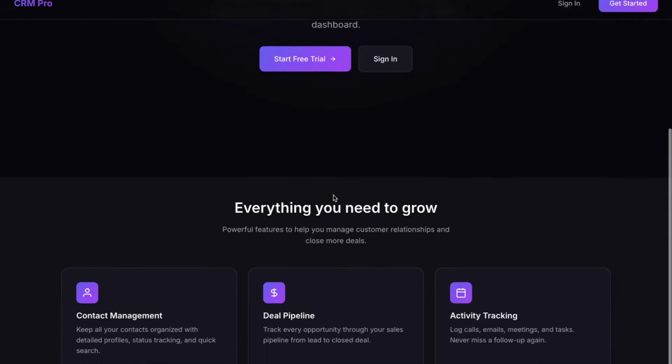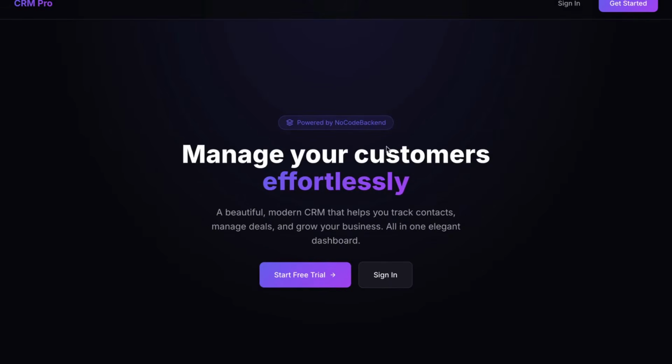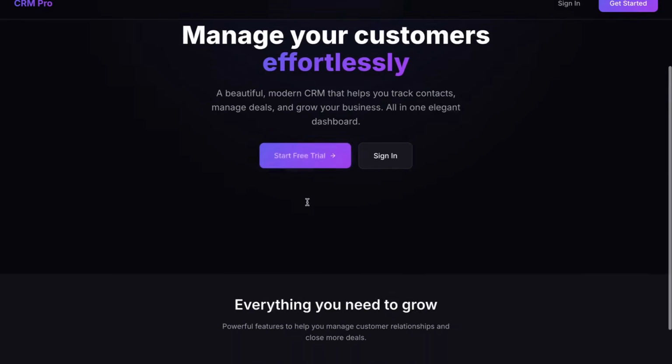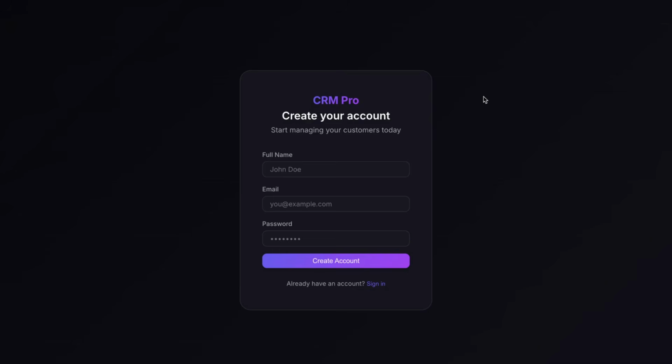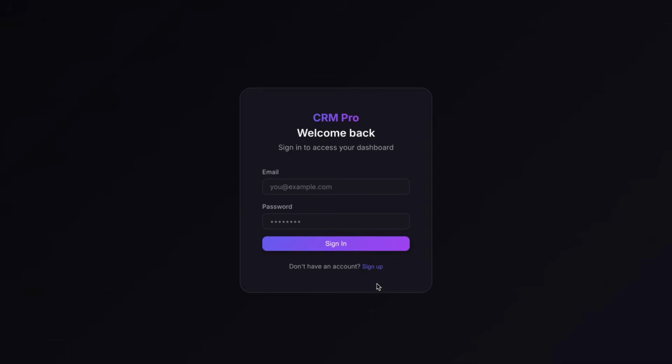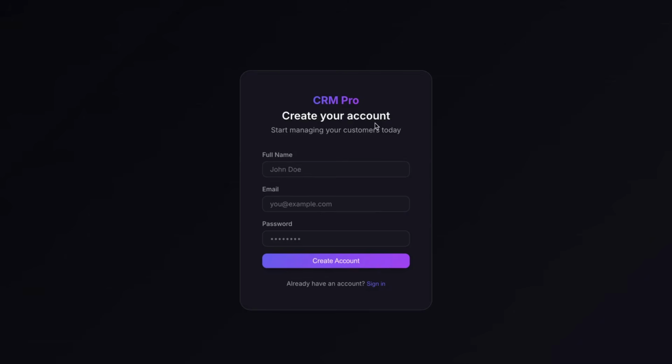So now we have a pretty decent CRM application, though it has mentioned it as powered by NoCodeBackend. But yeah, you need to design your landing page as per your branding and everything. Right, so let's get started. Okay, so I see a beautiful sign up page, and we have a sign in page as well. So let me fill all the details here, and let's create the account.